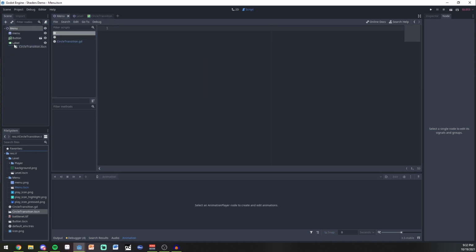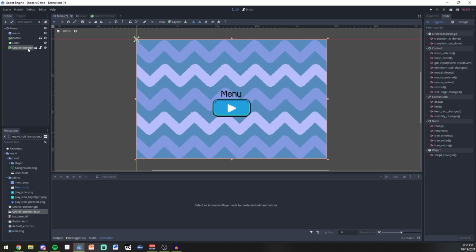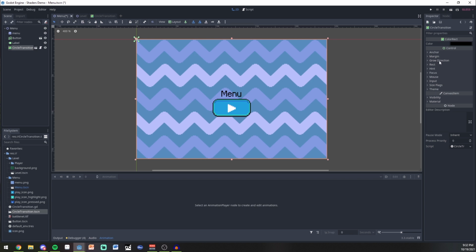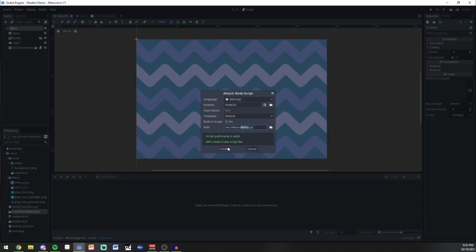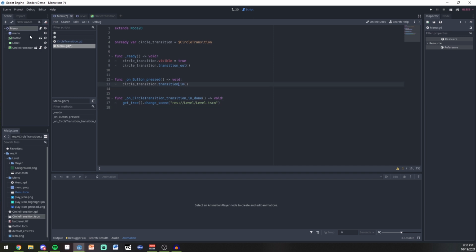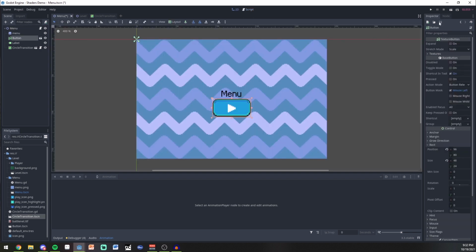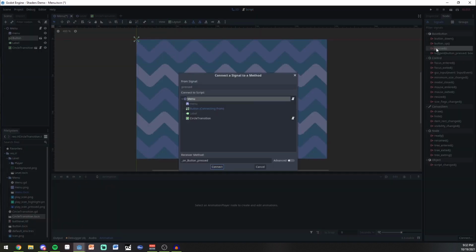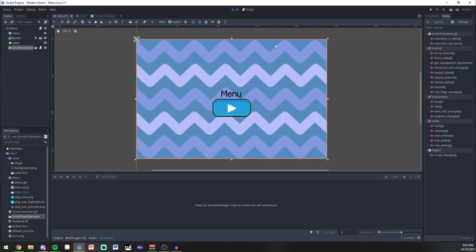Going back to our menu scene, drop in the CircleTransition as a child node. Put the CircleTransition node underneath all of the other children so that it covers the screen. Create the script for the menu scene if you don't have one already. Here's the code I used to transition the scene. Next, we'll hook up the button and CircleTransition signals to the parent script.